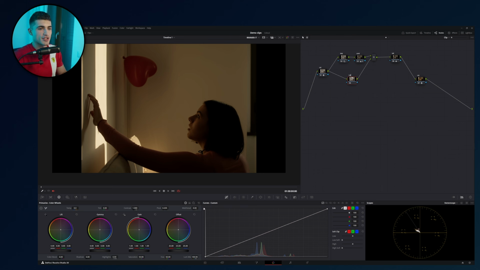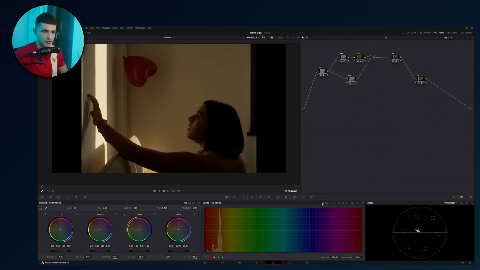And I'm going to call this HSL, because in this node I'm going to use my hue versus hue, hue versus sat, and hue versus luminance adjustments. So hue, saturation, luminance. Basically, that's why I call it HSL, to remind myself of what I'm doing right here. I'm going to use these three instruments because they allow me to target individual colors in our image and to change them.